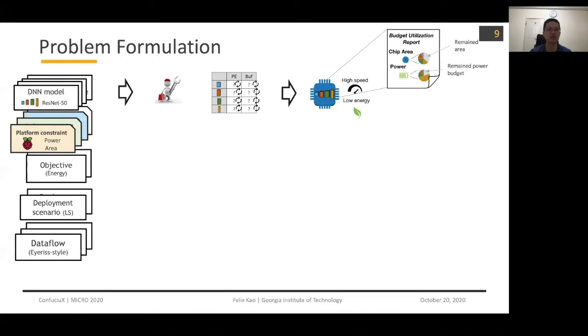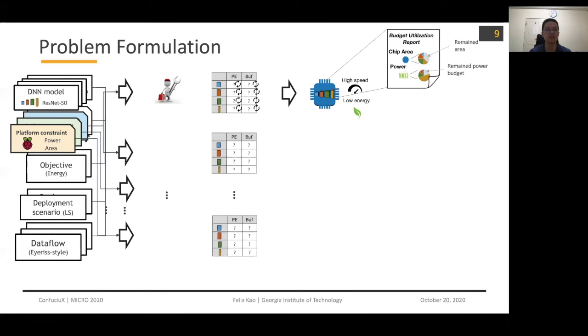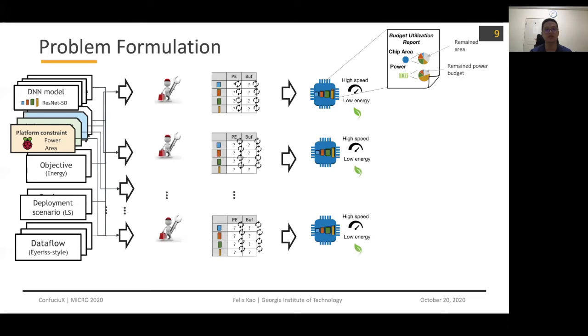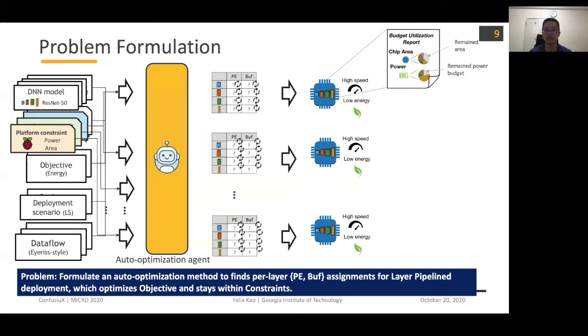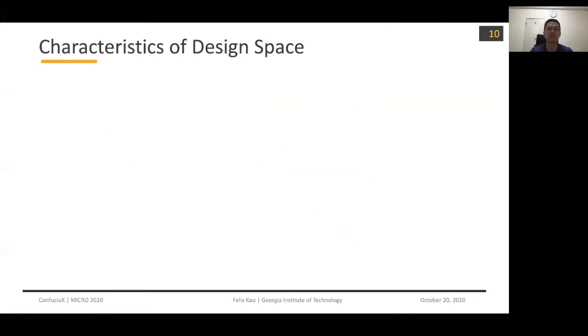However, in reality, you could have various different kinds of models, thousands of different platform constraints, and so on. And for each combination of them, you need to find and customize the PE and buffer assignment. So this is actually a heavy loading job for the ML practitioner. So in this work, we try to find an auto optimization agent that can do this job for us. Specifically, it is finding the per layer PE and buffer assignment for layer pipeline deployment, which optimizes the objective and stays within the constraint. Now let's look at the design space.